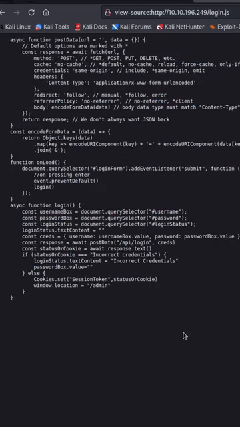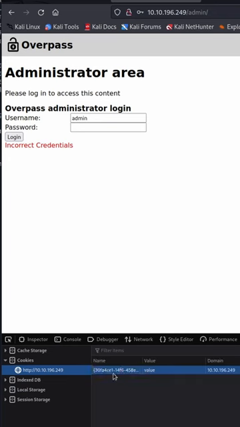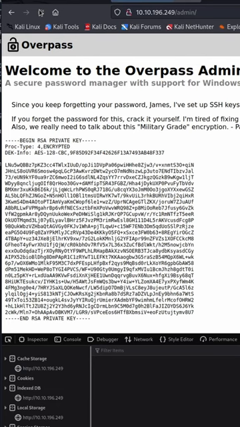I found the login script in the source code. The script checks for a cookie, let's set it. The login worked, this looks like an encrypted private key, let's crack it.